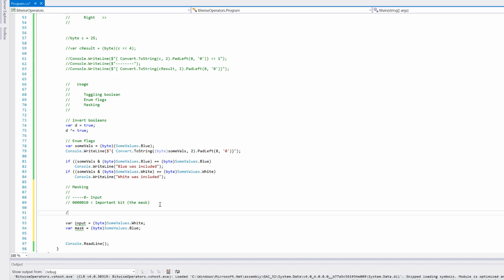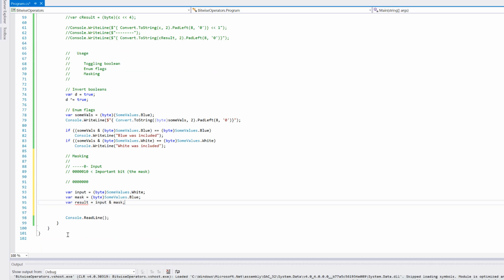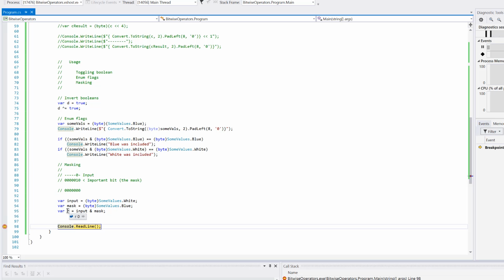And the result is going to be, in this case, 0 because they're not both 1. The input didn't have it. So the result is going to be just complete 0. And you can see that by doing input and mask. And if we put a breakpoint, we've already used that value. We run this code. You can see the input is 16 from white, the mask is 2 from blue, and the result is nothing because that didn't match.